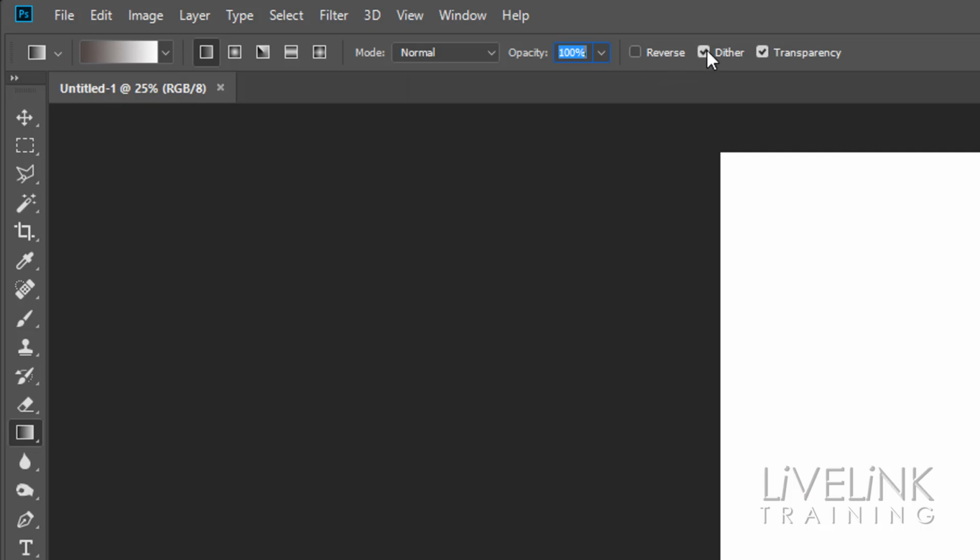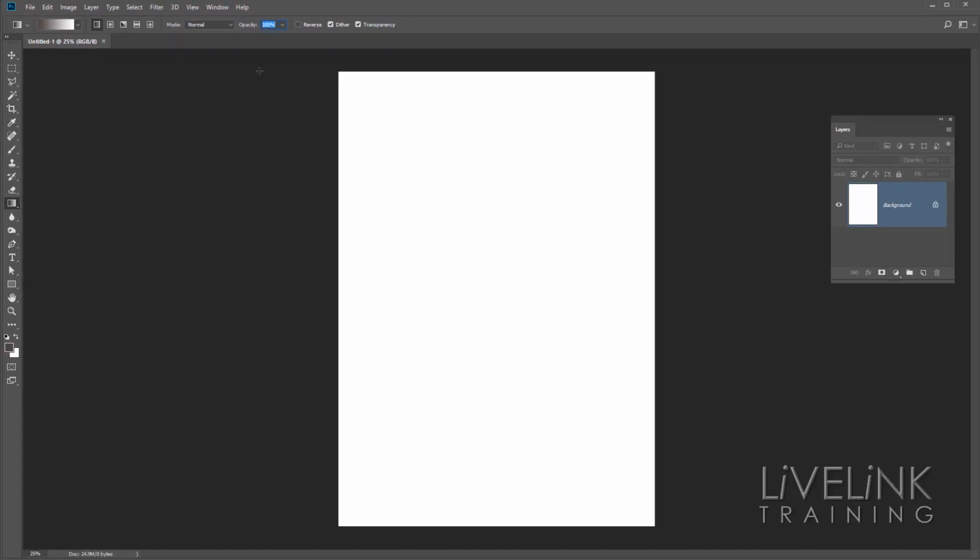And then we've got dither. Well, you can't see much with dither, but what it does is soften the gradient a little bit, and it tends to reduce the banding that you might get with some of the gradients. And then transparency, well, it does what it says on the tin. It controls the transparency of the gradient.